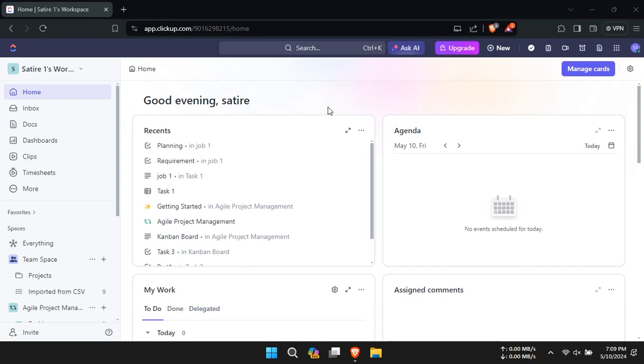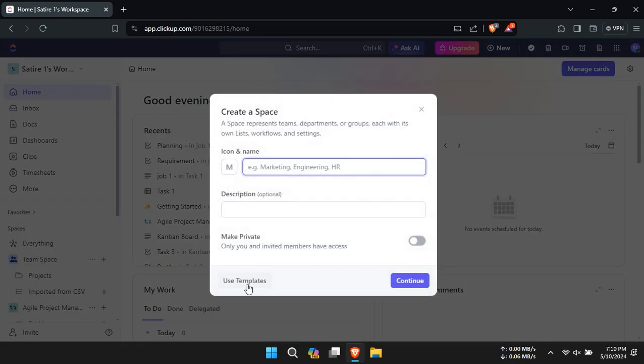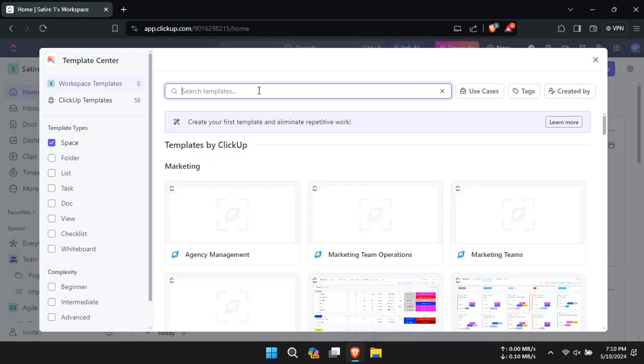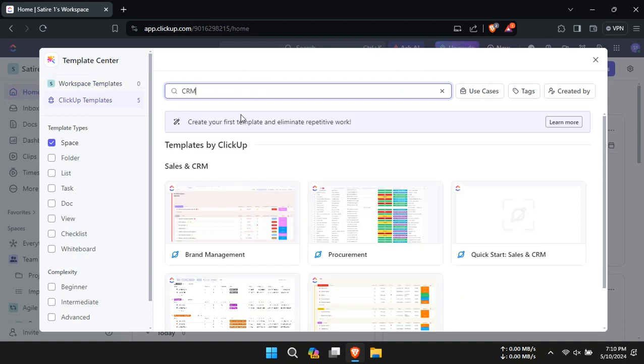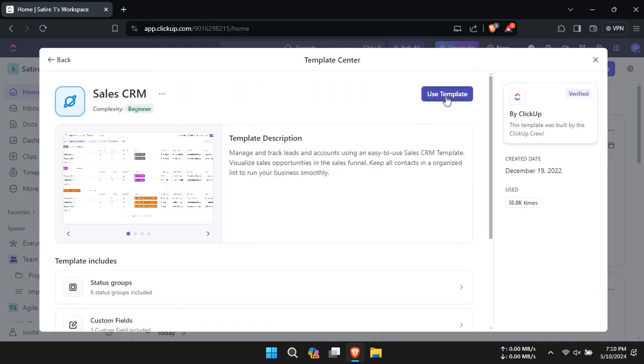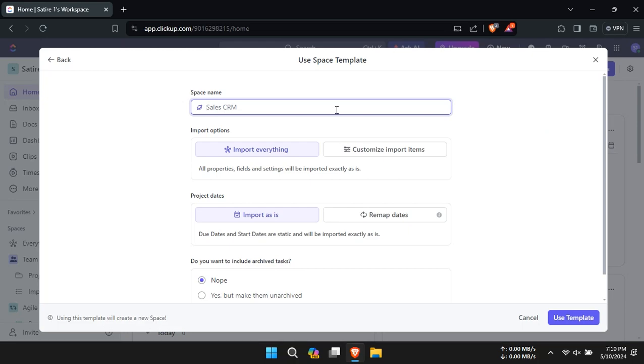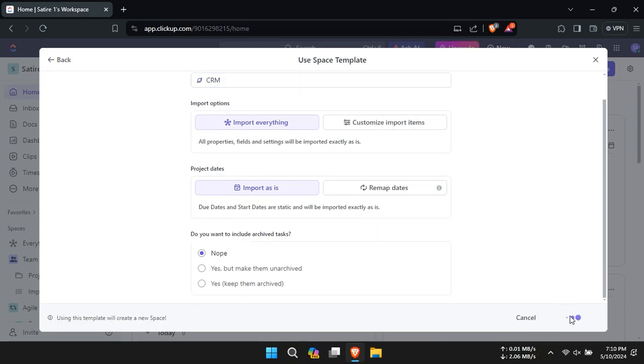Open up your homepage. Now add a new space. You can create a new space from scratch. Here we will use a template. Search for CRM and now select the template that you like. Now use the template. Type in your space name and now use the template.